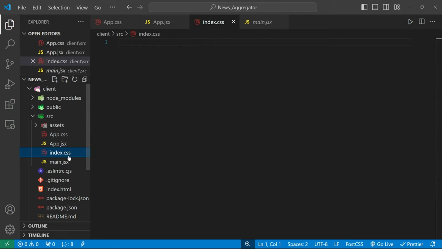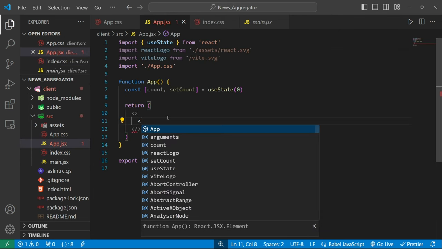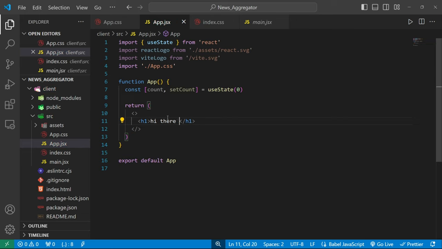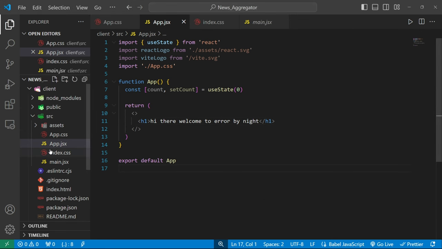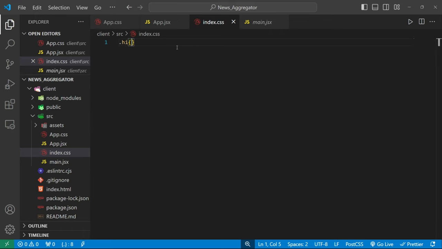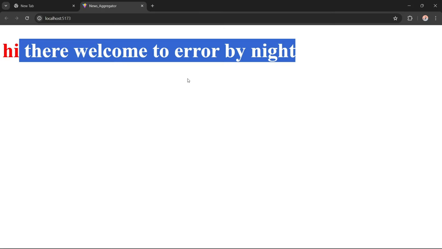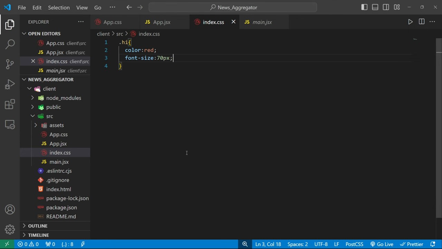Okay, so how does it work? Let me create an h1 tag, right? And I write hi there, welcome to error by night. So this should be displayed over there, right? Here it is displaying. Now for styling purposes, we can give it a class name. For example, we give it a class name hi, right? Here we will use hi and can give the color, for example, red. Font size, pixels. Here you can see it's 70 pixels, but we will not do that.